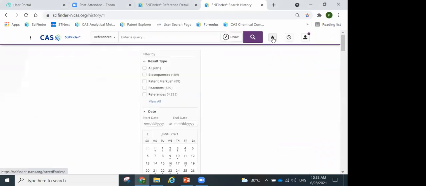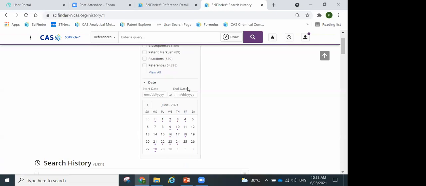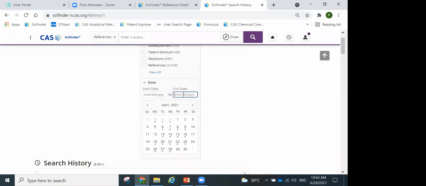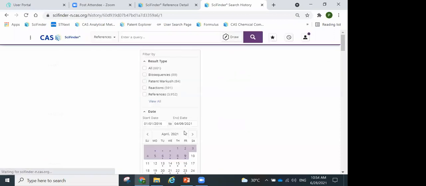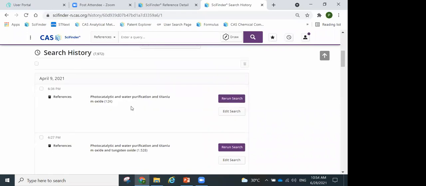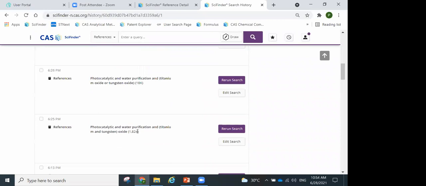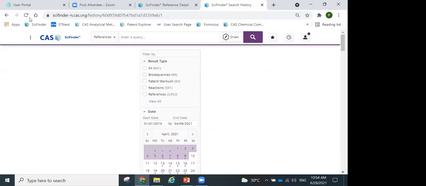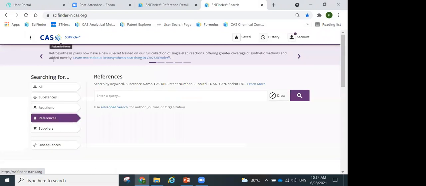In fact, if you go to the history button, you can even go back to look at searches that you have done months ago, right? Every purple dot indicates that SciFinder-n was used. So a quick tip is to click your mouse on the end date and then select the date that you want to review the searches. All right, so 9th April. These are the searches that I did on 9 April. So go to your search history if you want to remind yourself of searches in the past. All right, so I'm going to go back to the home page.